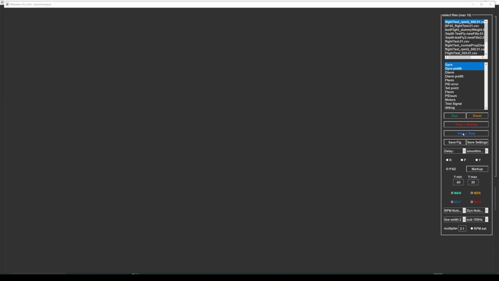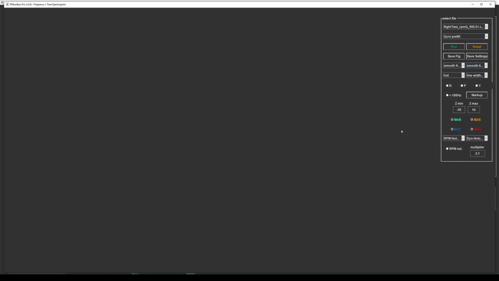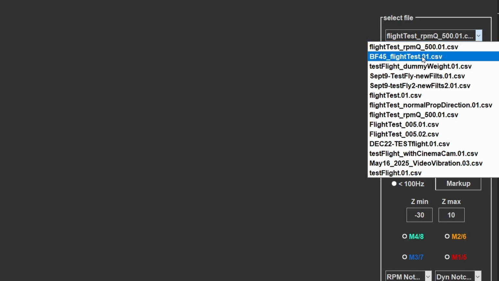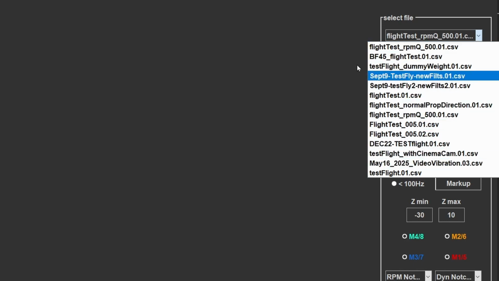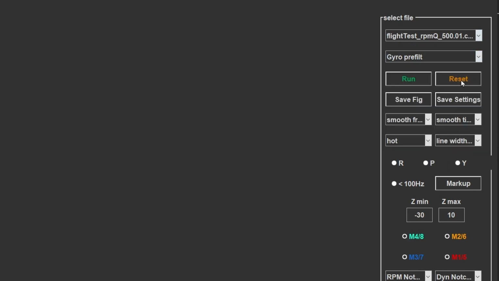The frequency by time heat map. When you click the frequency by time button, it opens this tool in a new window. At the top of the control panel is a drop down to select which file to plot. Below that is a drop down that selects which parameter to plot. Then there are the run and reset buttons, which function the same as other tools.